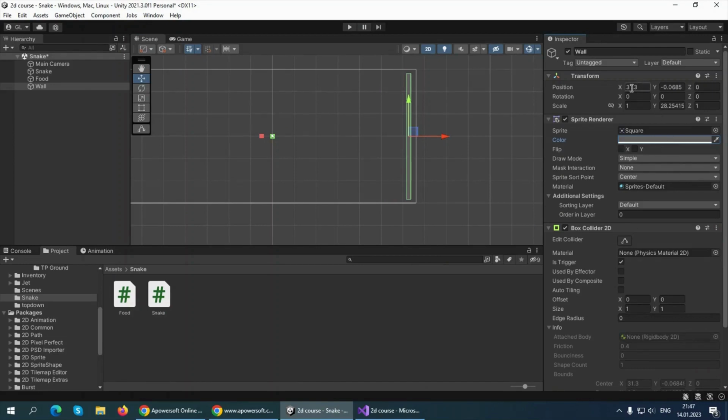Just make sure to go here and in the transform, make sure that everything is wall number, because our game will work with the grids, and just not to mess up, we should change everything to wall numbers. So this will be 31. This will be 0. And this we can make 28.